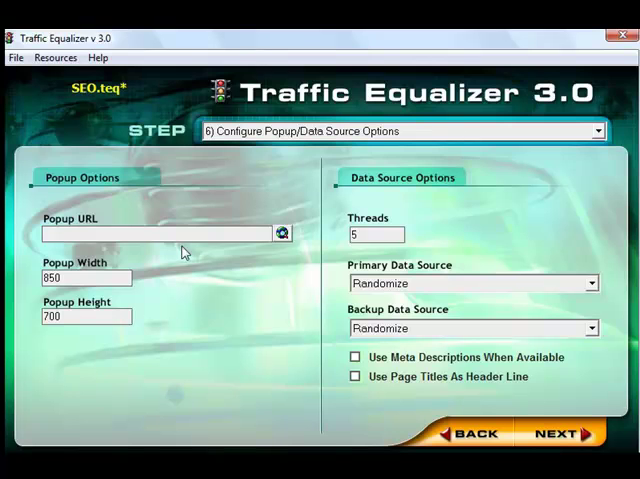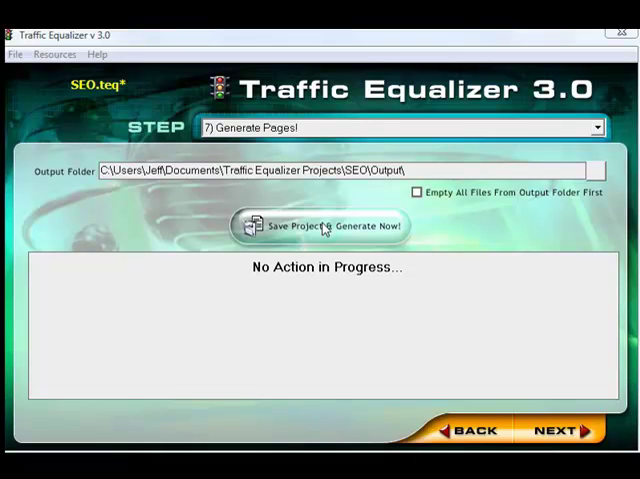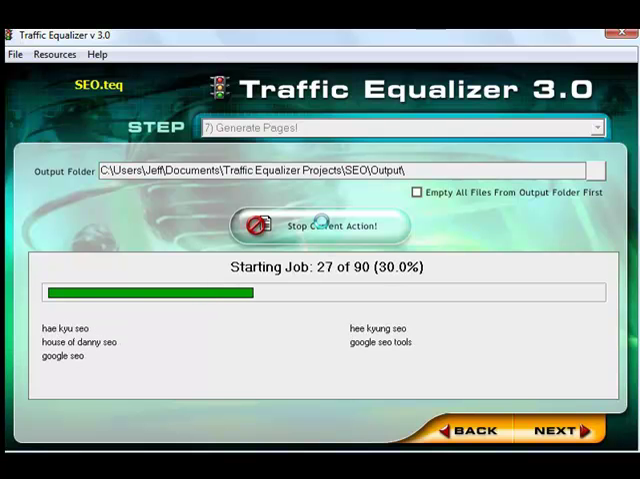And we're not using a pop-up template, so we're going to skip this. And we're also going to leave this exactly as it is. Click the next button. And the last step is to save project and generate now. So I'm going to go ahead and click that button. Traffic Equalizer is now creating all of the pages. This will only take a minute or so, and if you use a lot of keywords, then of course it's going to take a little bit longer, but it's pretty quick at generating all of the pages, as you're about to see.